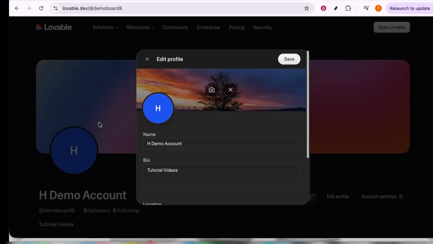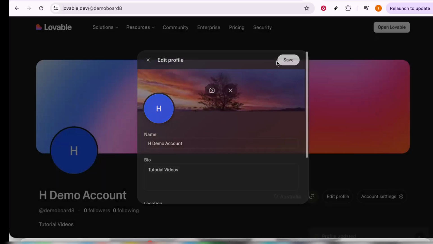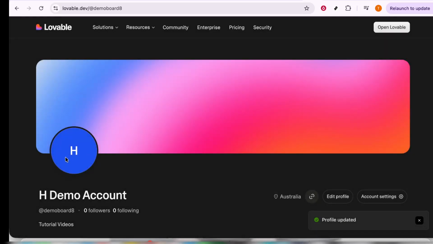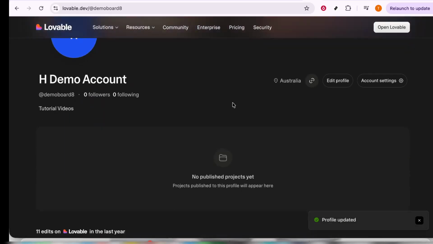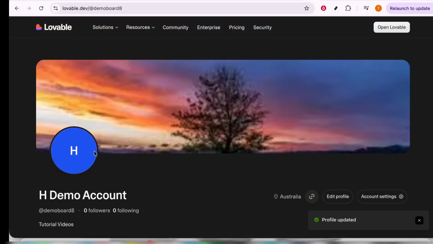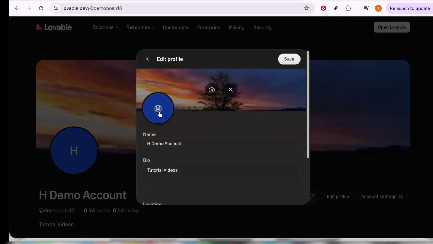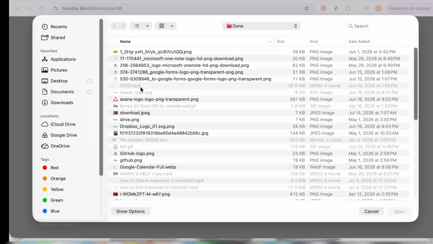After finding that picture-perfect image, the next click should be on Save. Saving locks in your choice, replacing the old with the new. It is somewhat like pressing the final stamp on your digital persona, ensuring that the world sees you exactly as you intended. By following these steps, you have successfully updated your profile photo in Lovable, taking a quick, easy route to a fresher presentation.